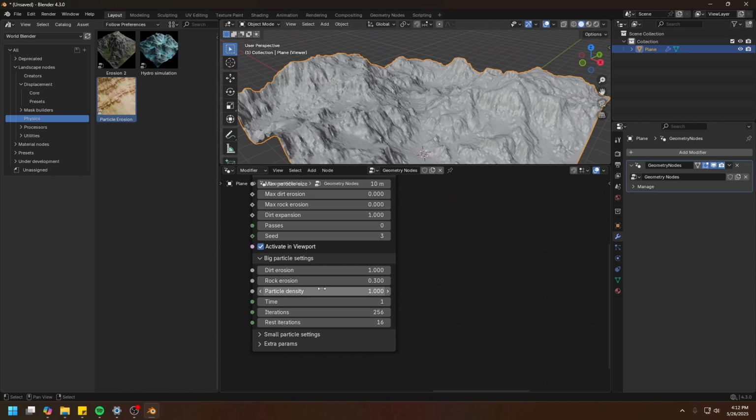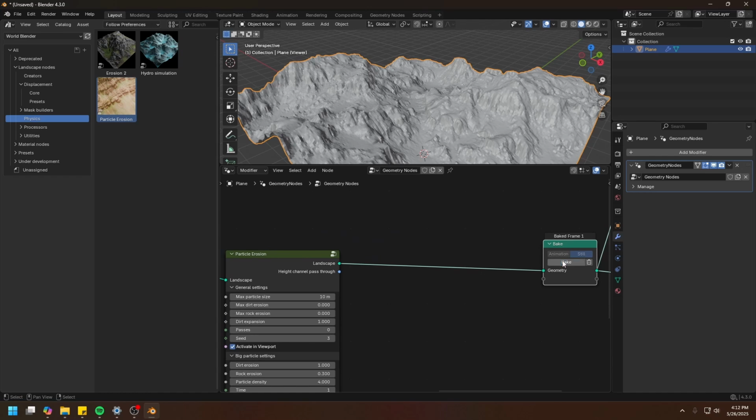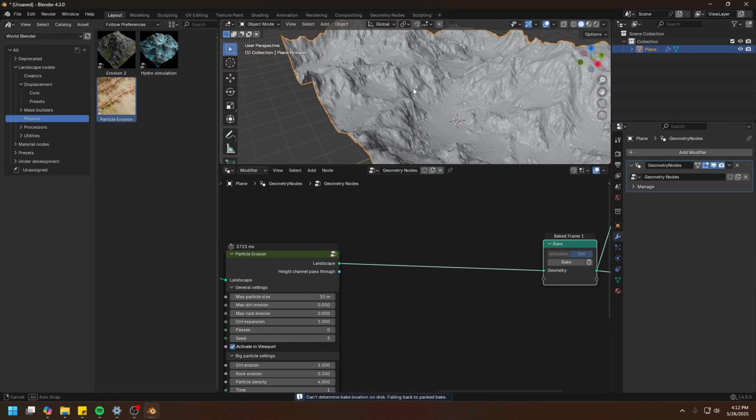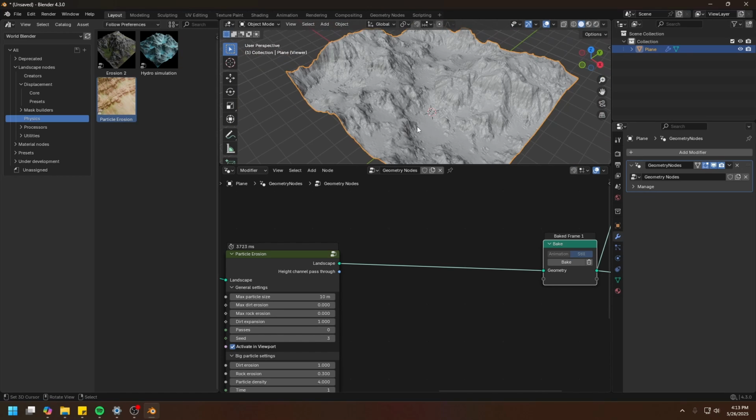Next, we have the density for the particles. Increasing this number by 2 times will increase the number of particles by 4 times. And it will also increase the computing time. So let's set this to 4 and see how long it will take. So it took 3.7 seconds for a 256 resolution landscape. The landscape looks a lot smoother because we have more particles that will cover more parts of the landscape.